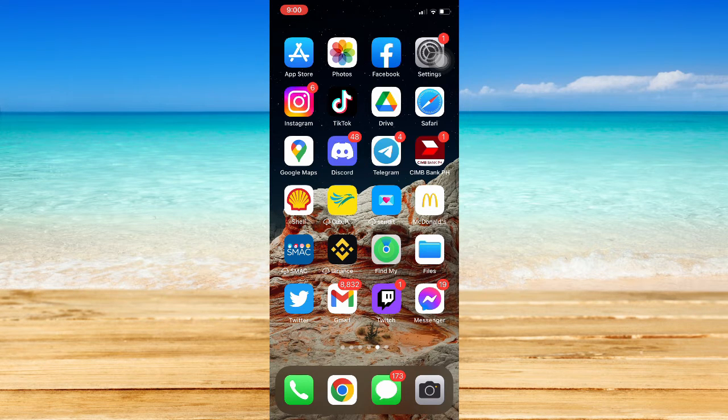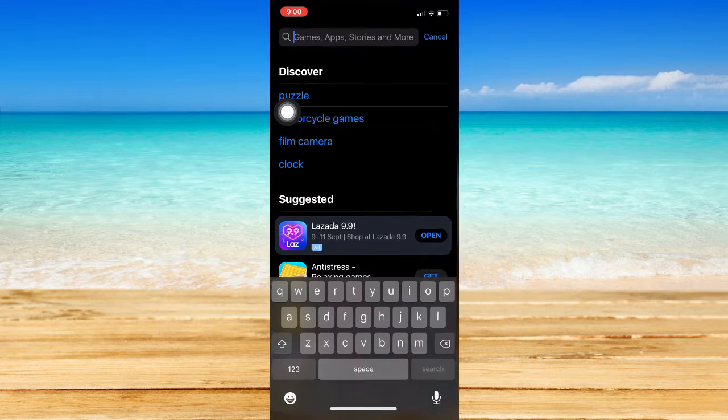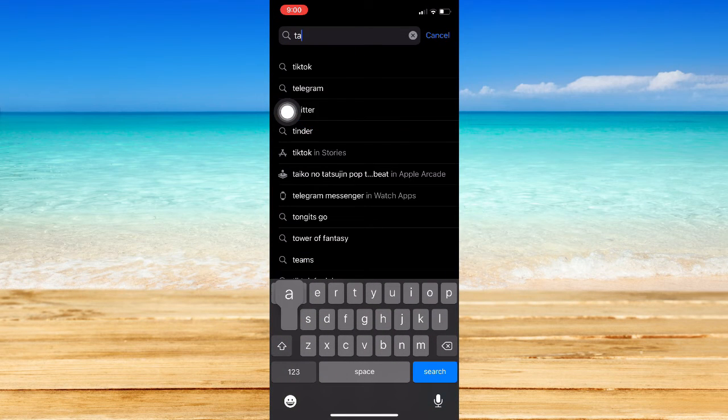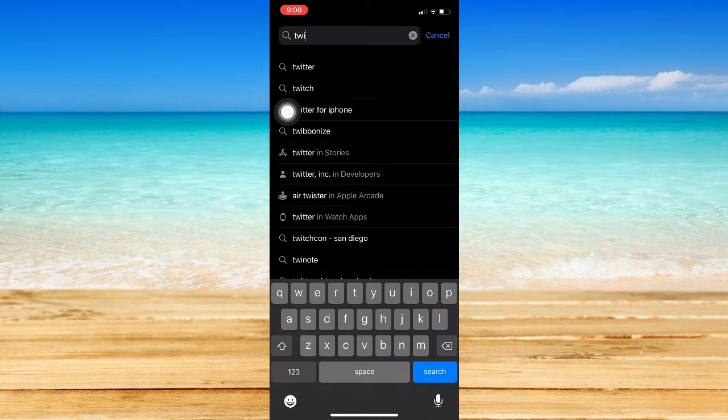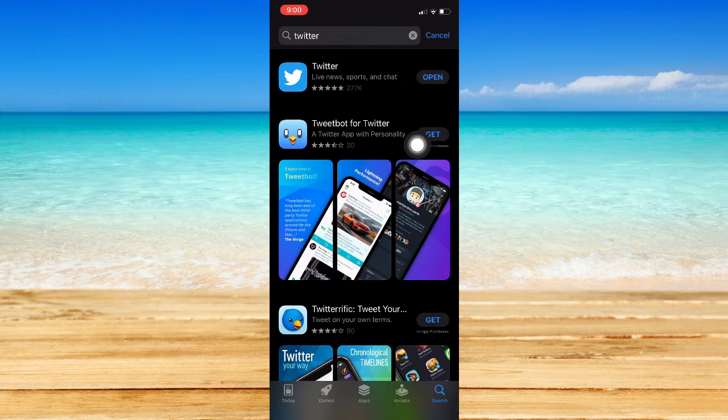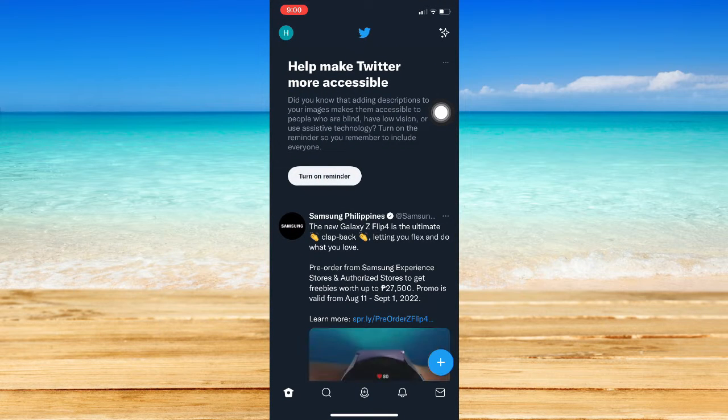The very first step is to make sure first that your Twitter app is up to date. So if your Twitter app is still not updated, then go ahead on your App Store or your Google Play Store and then search for Twitter and then click on the update button whenever it is available. Assuming now that you have updated your Twitter app, you may now open it.